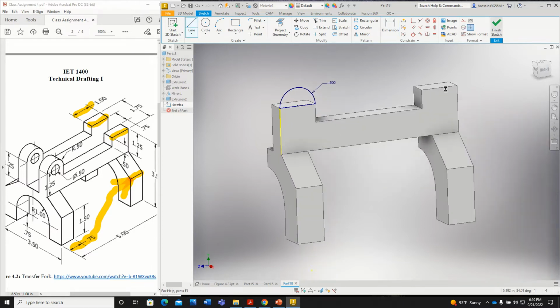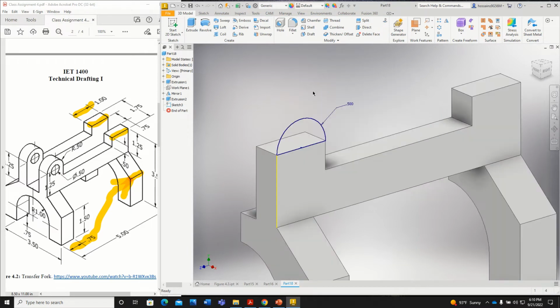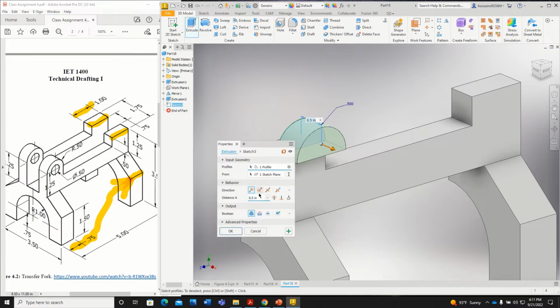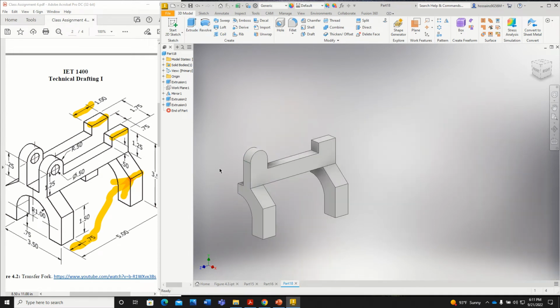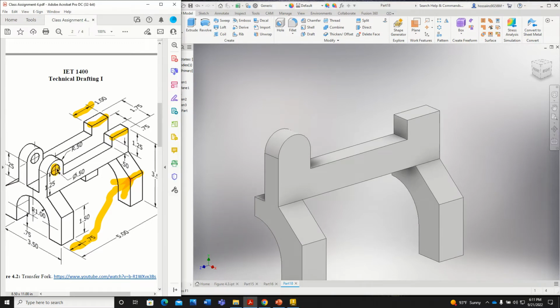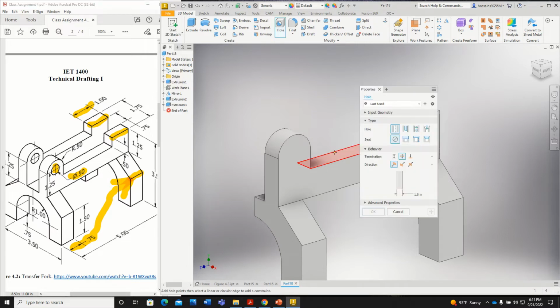Once you have the boundary closed, you can click on finish the sketch and extrude it. It should go to the other side and make sure this is 0.5 inch and click OK. Now I need the hole, right? Make the hole here. What is the hole diameter? This is 0.5 inch. So click on hole. Okay, make this 0.5 inch and then click anywhere on the surface and then click on this red circle. It will make the hole here.